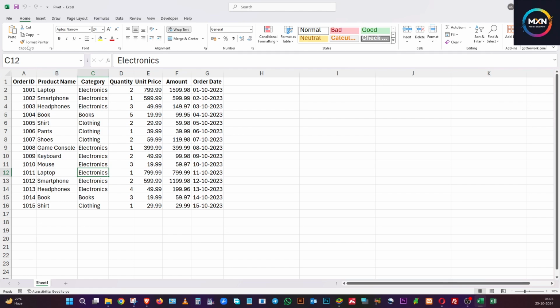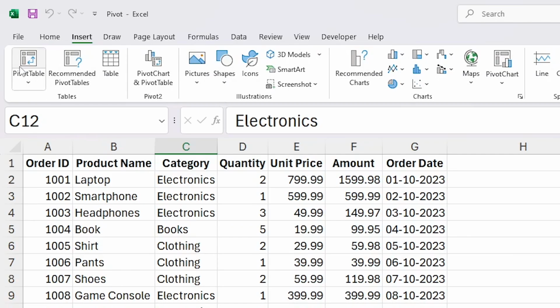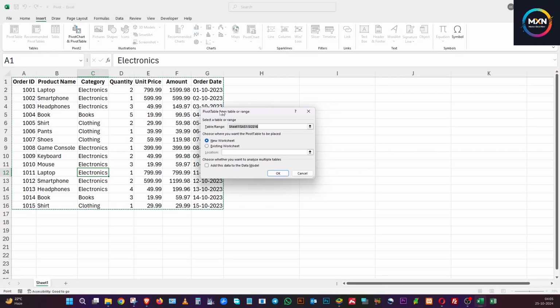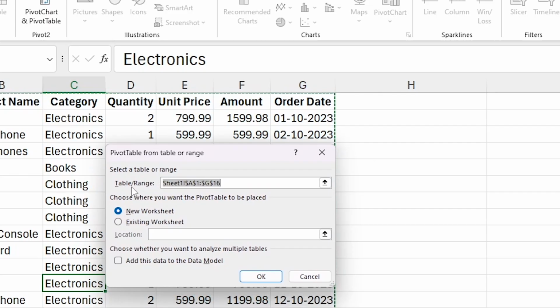Let's check it out. So in order to create a pivot, click on Insert, then click on the Pivot Table button here. The moment you do that, a box will appear and it has the table range. The table range is the range of your data and it is already selected. Then it gives you two options, a new worksheet or an existing worksheet. So if you need to use, for example, this worksheet, you can click on existing and then give it a location, for example, this. But in our case, I'm going to use a new worksheet and click OK.